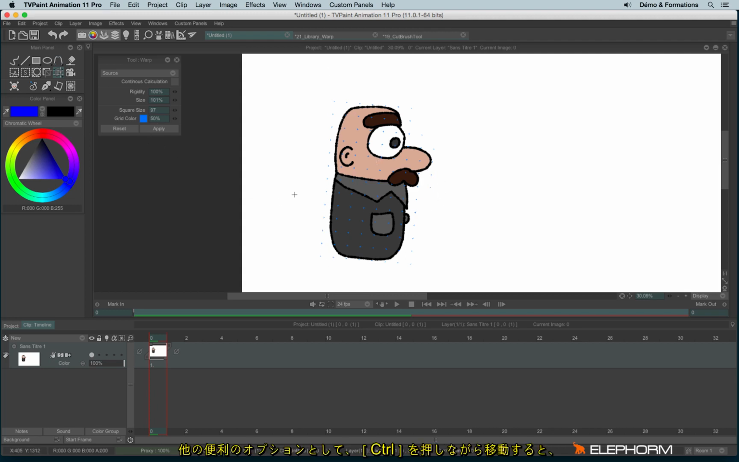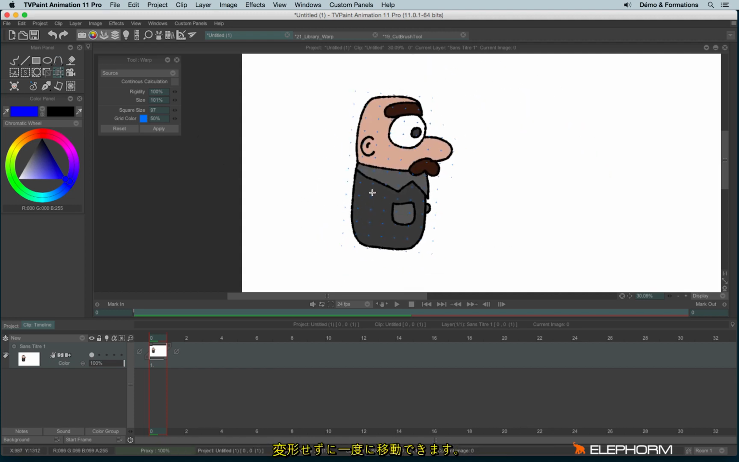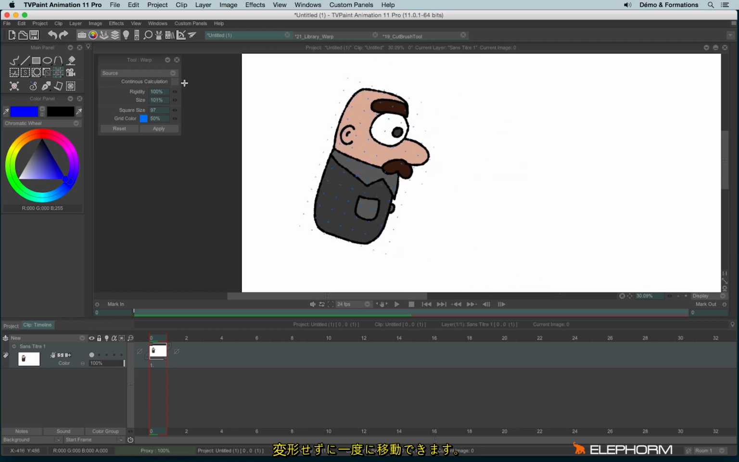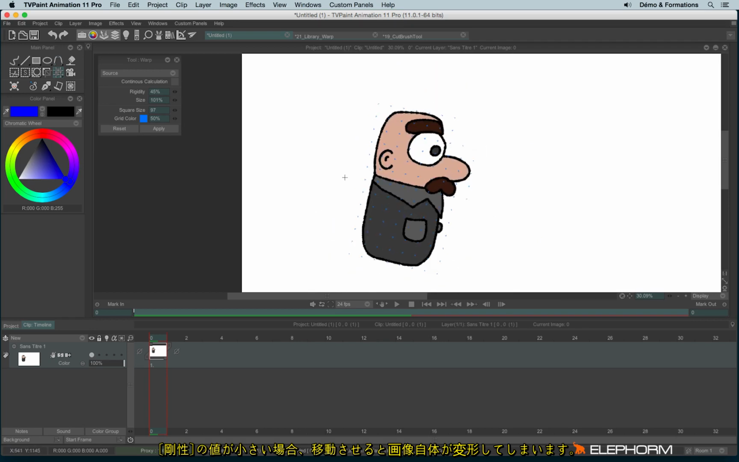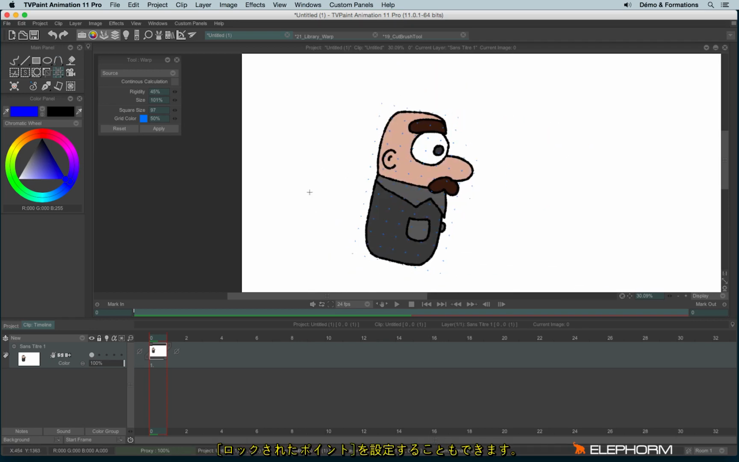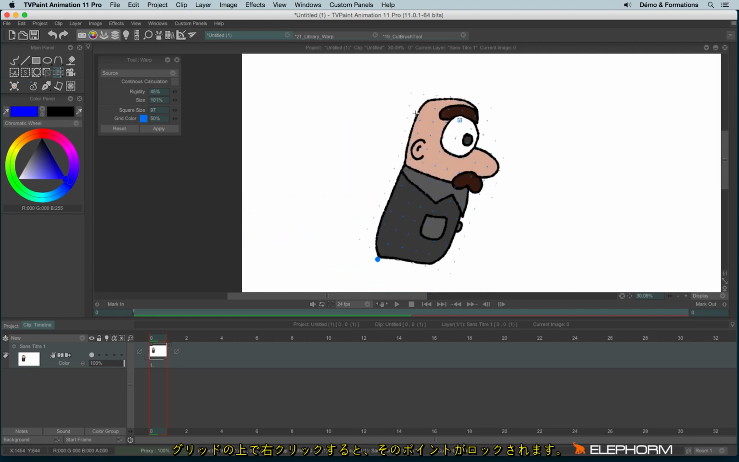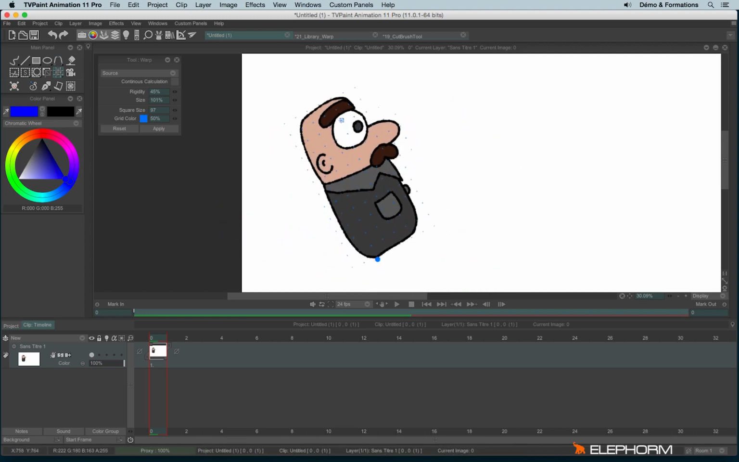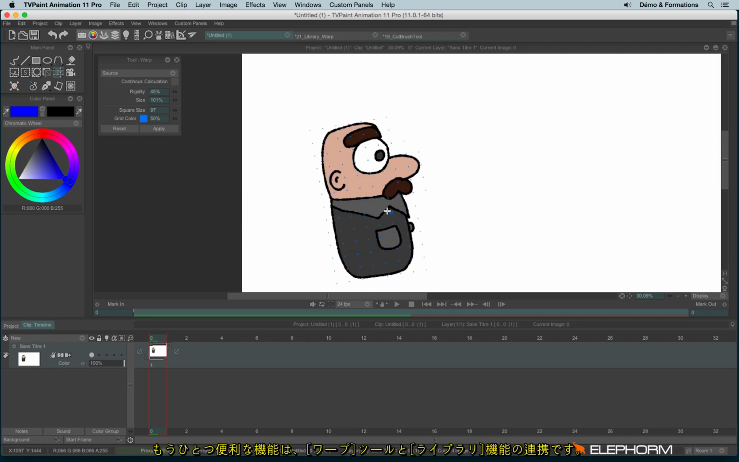We have, for example, Control, which allows you to move the character all at once. It's better than doing that, especially when you have low rigidity and it's moving like this. It's easier to use Control. You can also use pinpoints. So let's make a right click and lock this point, and so the character will turn around like this. And that's where it's really interesting.